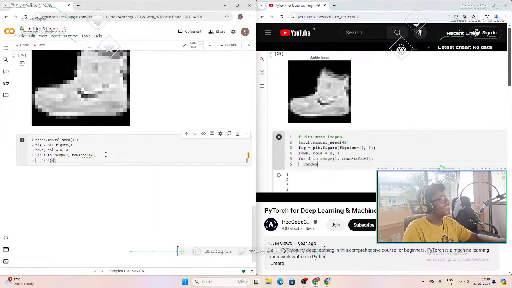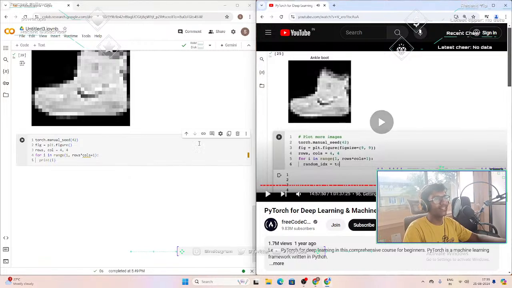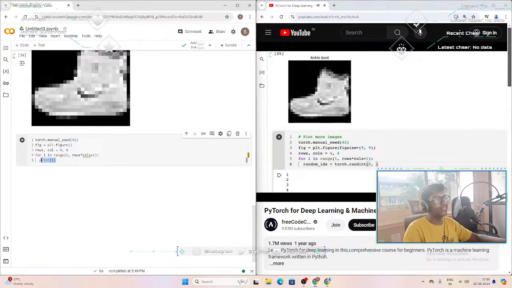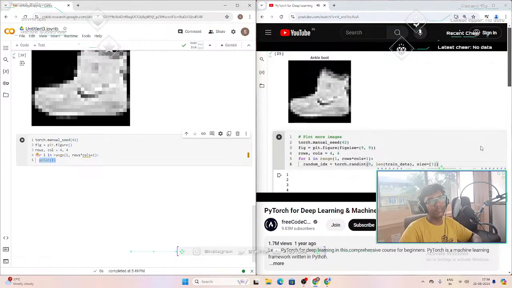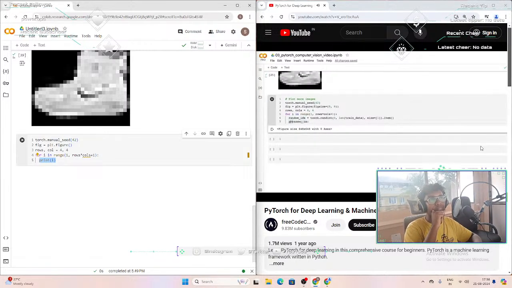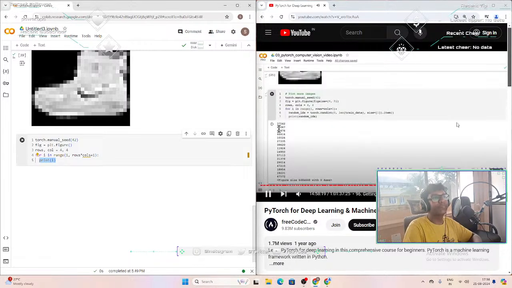With that being said, let's use this loop to grab some random indexes. We can do so using Torch's randint, so random integer, between 0 and the length of the training data. This is going to give us a random integer in the range of 0 and however many training samples we have, which in our case is 60,000 or thereabouts. We'll create a size of 1 and get the item from that, so that we have a random index. What is this going to give us? Let's print that out. There we go, so we have random indexes.